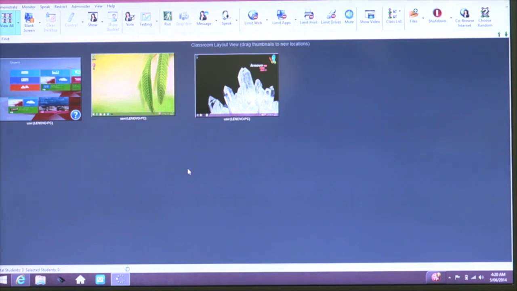LANSchool is designed to be very easy to use from a teacher's perspective. So we want teachers to be able to pick the product up and start using it right away with very little training or experience. So hopefully, as we walk through the layout of the user interface, the teacher console, you'll be able to see the ease of use.